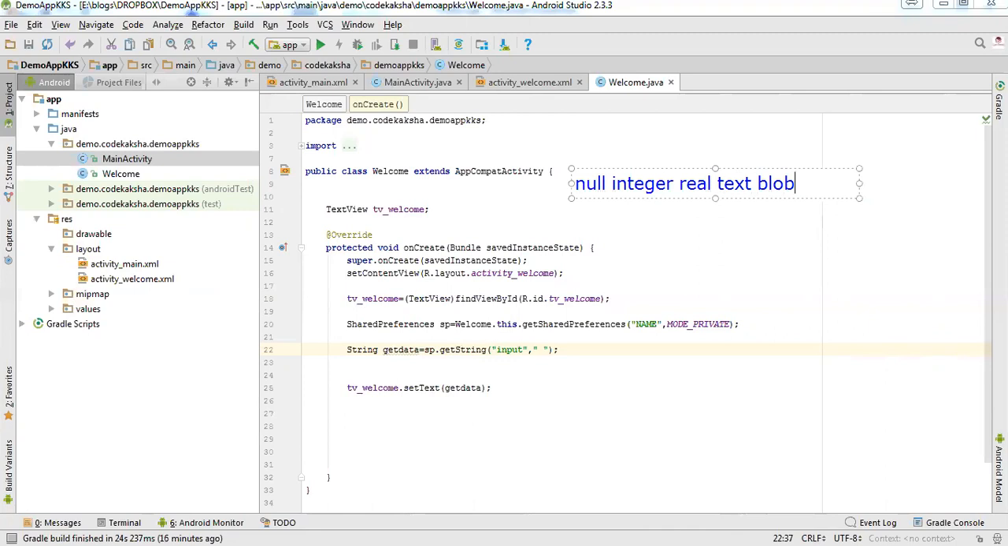These data types are used in a normal database, right? But in Android, we don't use these types of data types. Clear? Instead of these, what we use, we can't use these. We cannot use these, right? So I already told you what kind of data types we can use. Can you tell me what type of data type we can use in Android when you are creating a database for Android?